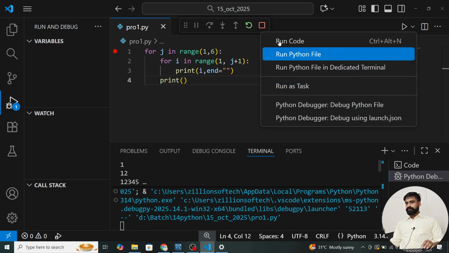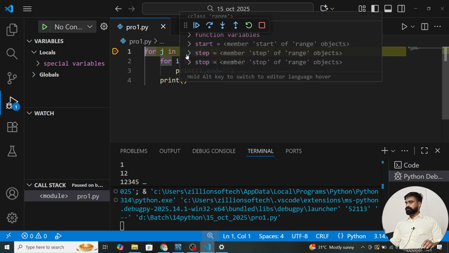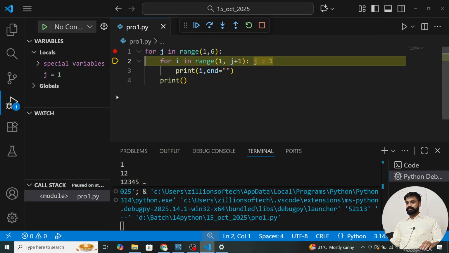Now you can see some options are available here, and our execution is at the first line. When I step into, meaning go inside this, you can see what the value of j is. 1. The value of j is 1. And when I come here, the value of j is 1.